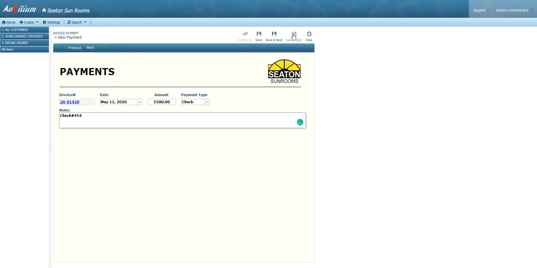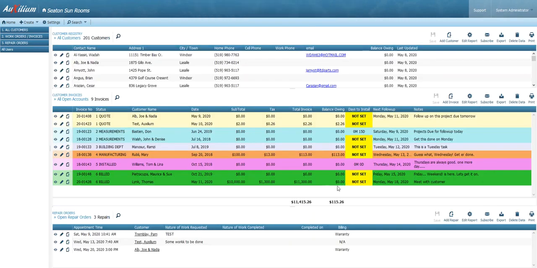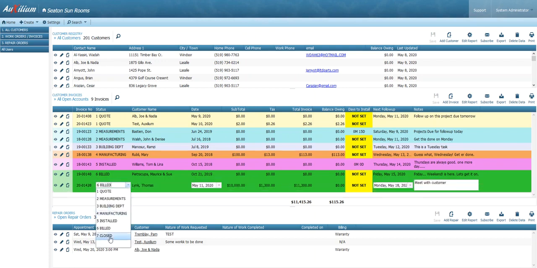Check number if you would like, whatever information you need. Save and back, and now that's going to show that the balance owing is zero, and this can now be moved out of the billing phase if we're ready to close this. We can set it to automatically close this. The minute the balance goes to zero, we can have it close, but that may not necessarily close a file.